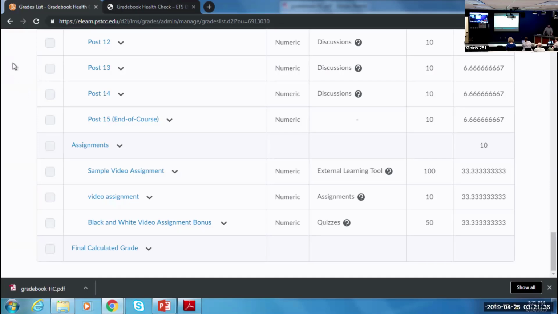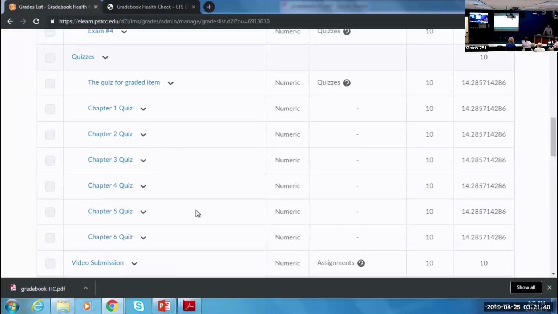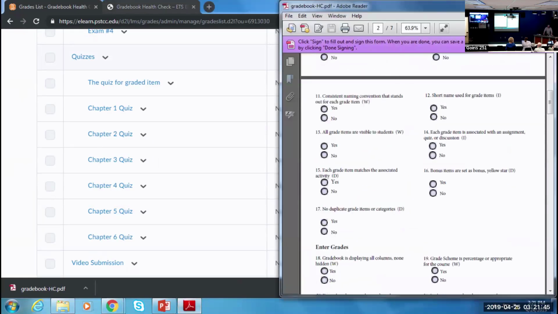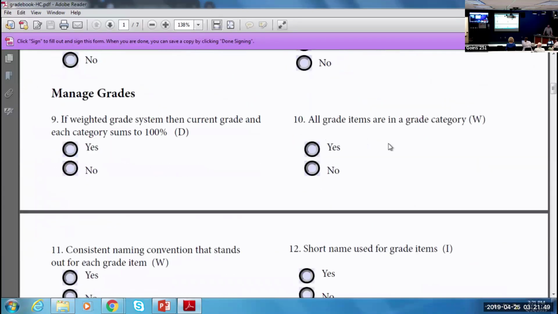Okay, so I kind of threw in some errors there. And again, if we go back and look at the health check, and I'm going to go through a couple of these, you'll see these questions stand out. All grade items are in the grade category. No, I made that mistake.